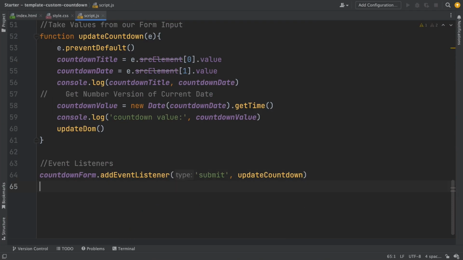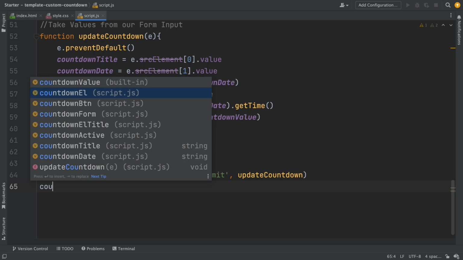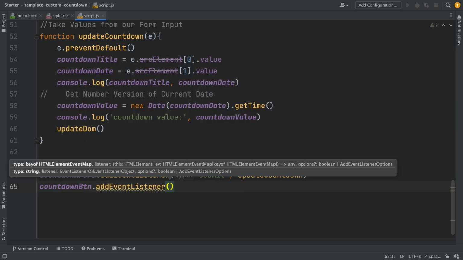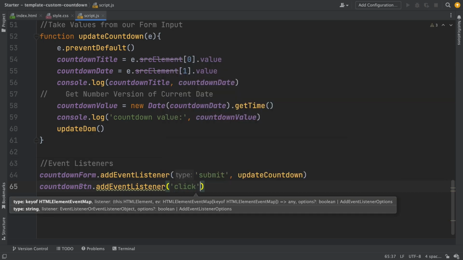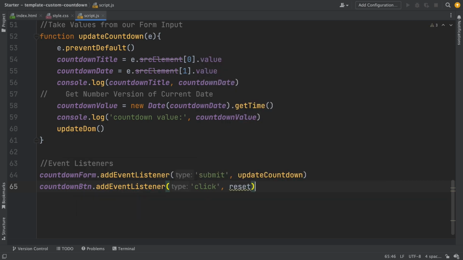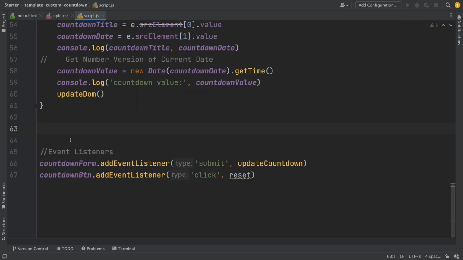Next, we're gonna work with this button, the reset. This is gonna be actually quite simple. Okay, let's grab the countdown button and let's add an event listener to it. And this is gonna be on click. And when this click happens, this is gonna fire our reset function. All right. And now let's create our reset function, the one that's gonna reset our values here and stop our interval.